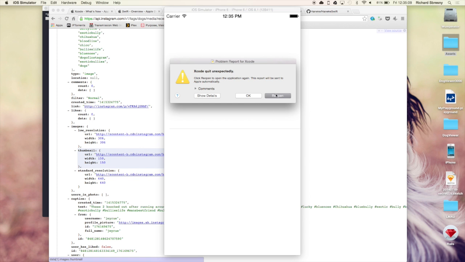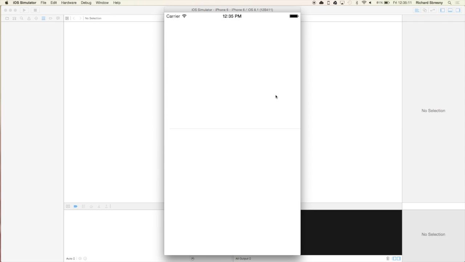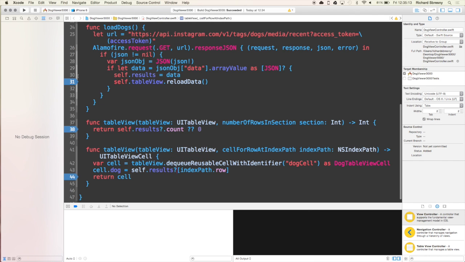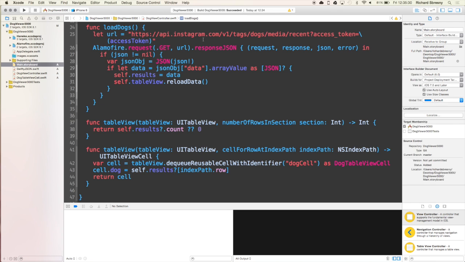Typical. Yep, you can expect Xcode to crash now and then with Swift. Right. Array value as question mark. It shouldn't be. Okay. It's actually got data. I saw the array of 20 there. So it's told to reload. Let's just double check that I've hooked up the table view.